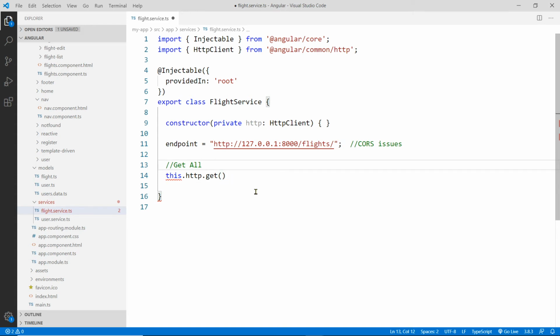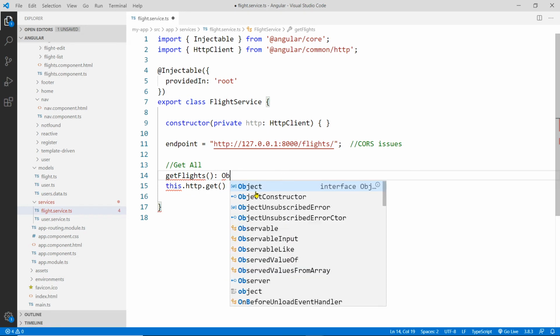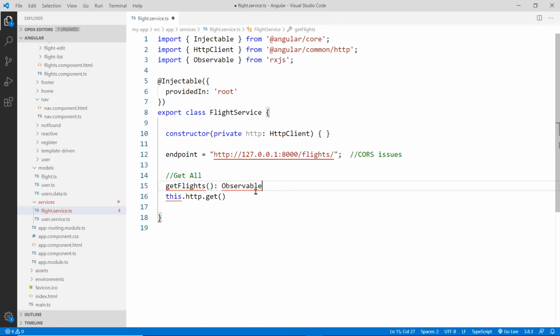You can't just call it like that, right? I have to put it inside a function. So I would say this is for get all, getFlights. We'll just put plural here. It's going to return a type of Observable, because we'll let RxJS, as you can see, it imported automatically for us, do the asynchronous call and manage all that for us automatically.